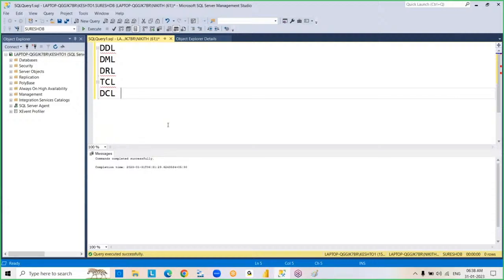So you have to concentrate on that DCL area. DCL, data control language, means what are the different types of logins and authentications there, and how we are going to work with them. Generally, when connecting to Management Studio, while connecting to SQL Server, we use different types of authentications and different types of logins.